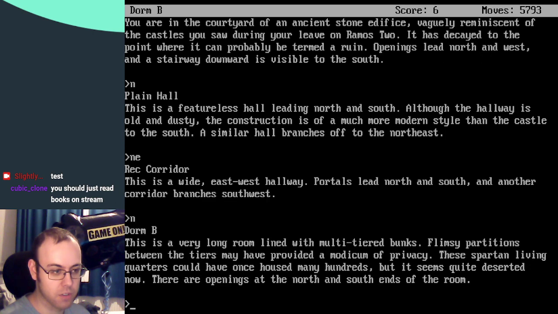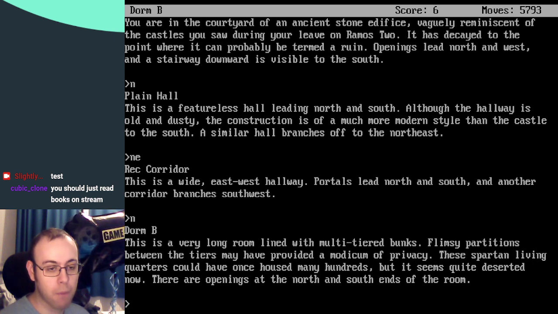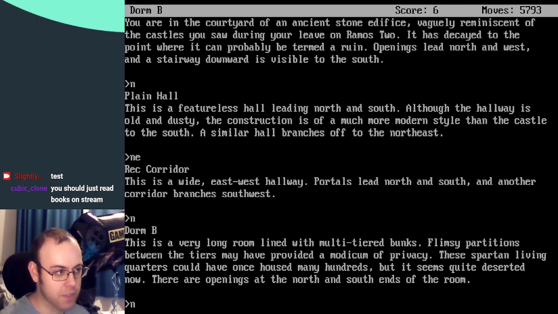Can I go through a portal to the north? Dorm B. This is a very long room lined with multi-tiered bunks. Flimsy partitions between the tiers have provided a modicum of privacy. These Spartan living quarters could have once housed many hundreds, but it seems quite deserted now. There are openings at the north and south ends of the room.